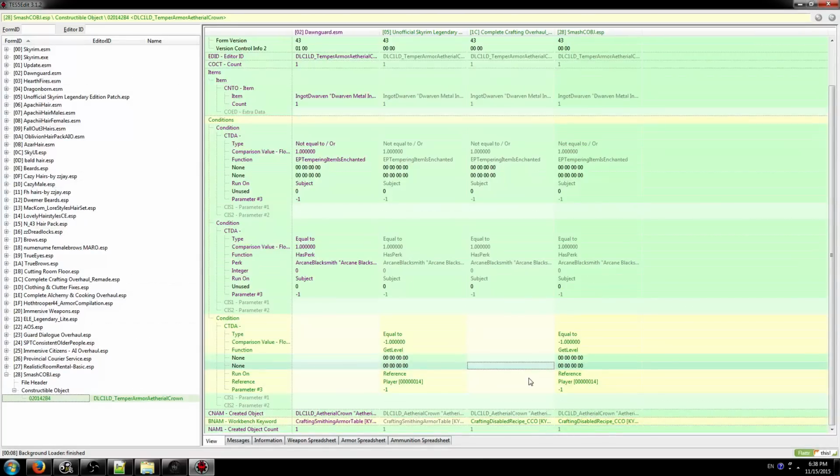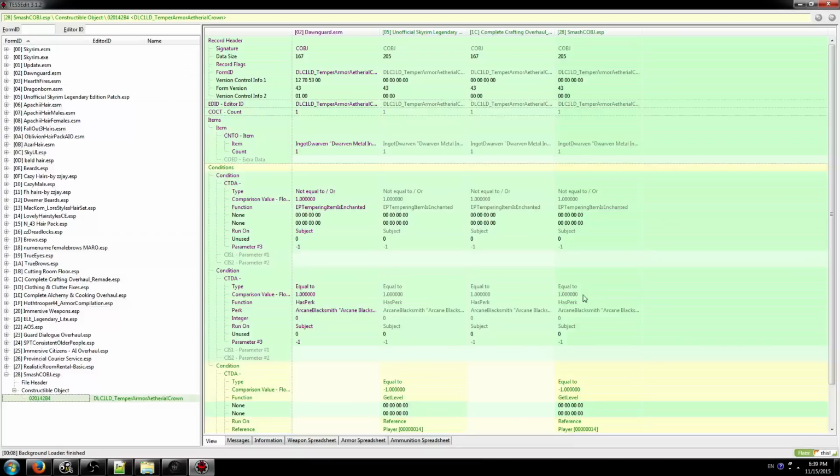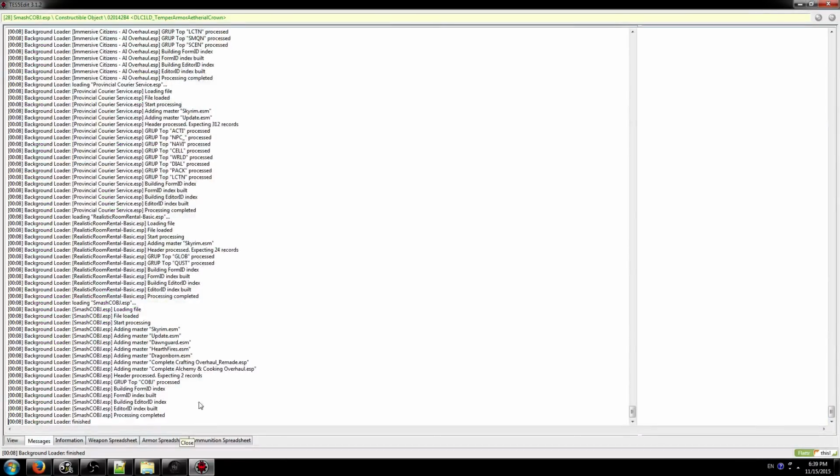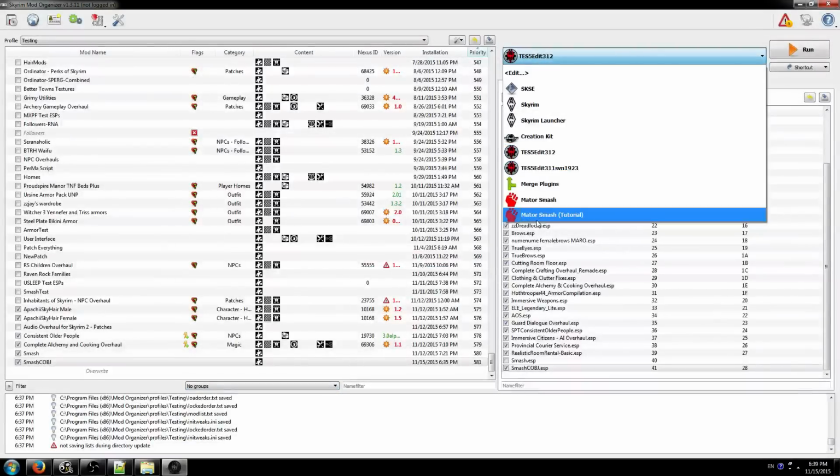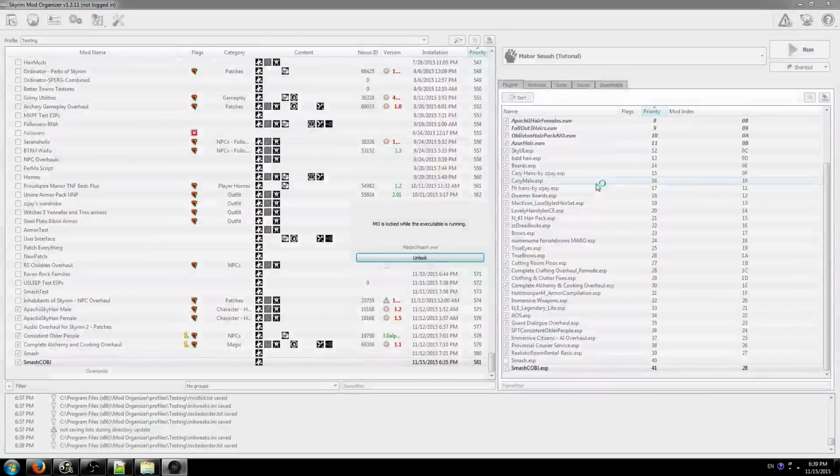And that's it. Maybe in reality you want to link conditions to the workbench keyword, and in that case you would get this one's change without this one. But I don't think it really matters very much. I think these actually both do the same thing, equal to -1 get level and disabled recipes. Anywho, we'll now close this, and we'll now build a more interesting Smash patch and go over a little more where this is going.